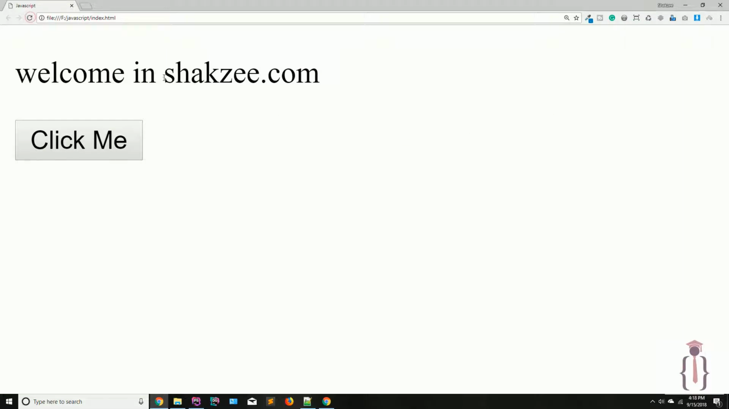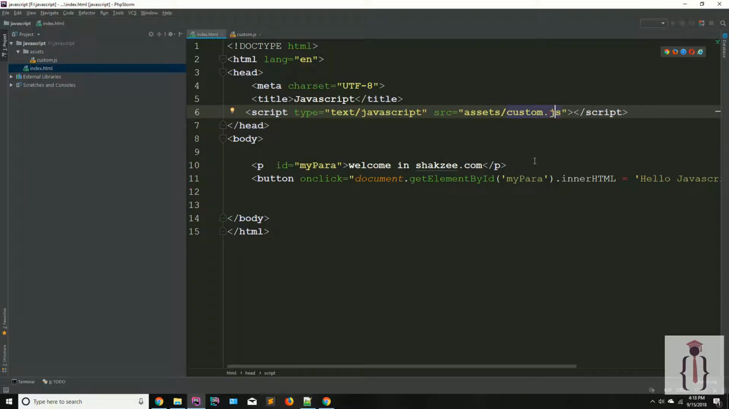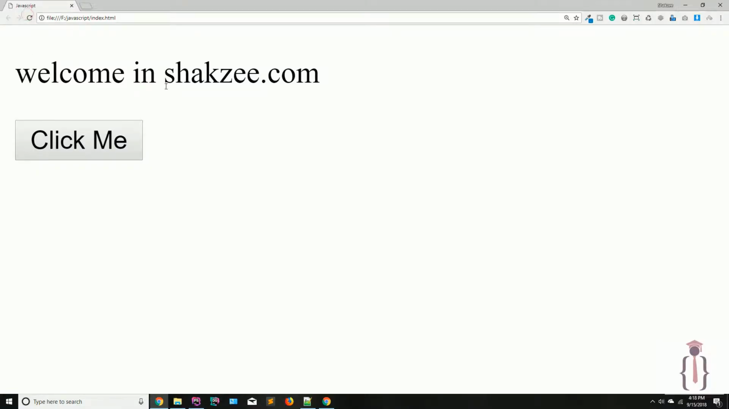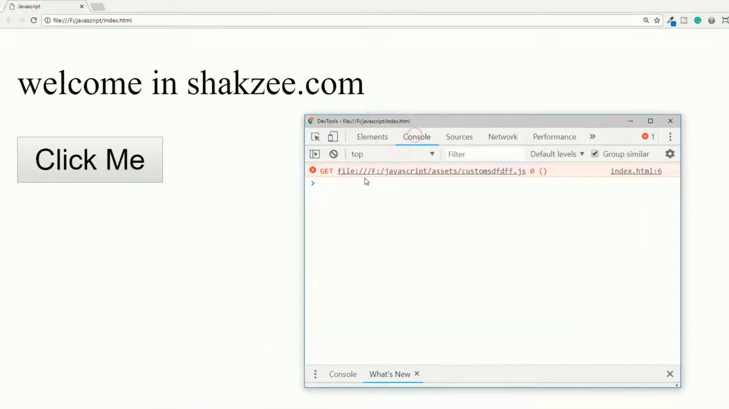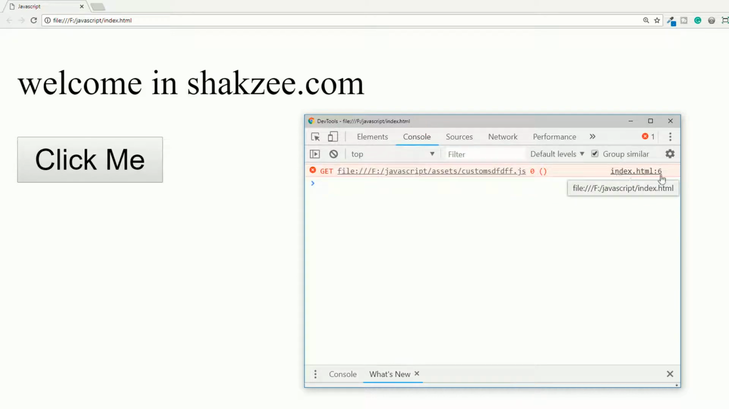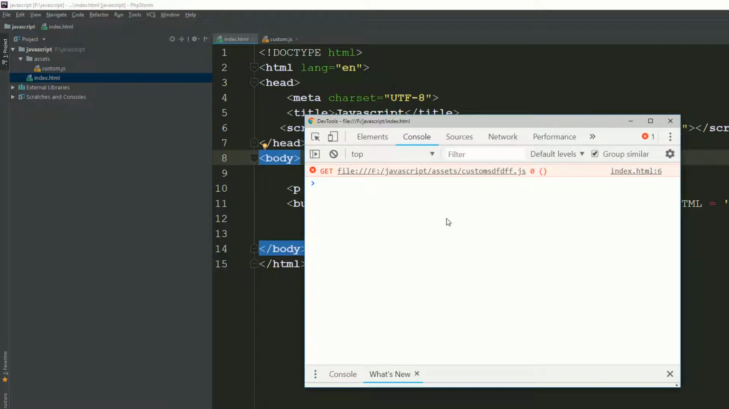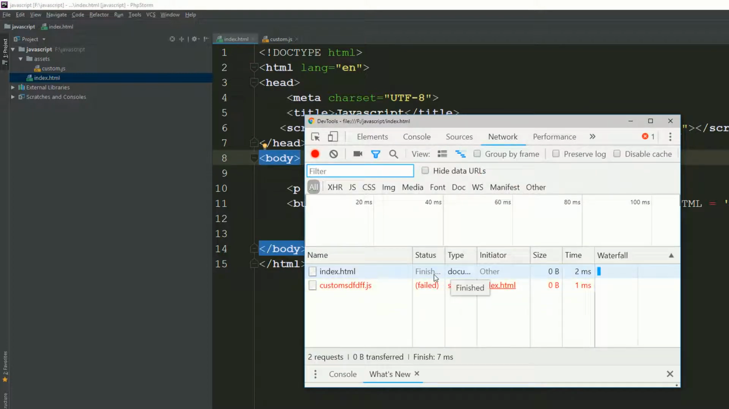Now go to your page, refresh the page, right click, inspect element, go to console. It's saying working fine. Suppose you are giving the wrong file name, so this file is not available in this folder, which is assets. Refresh, right click, inspect element, console. Now as you can see, it's also saying that this file is not available. Here, as you can see, it's also pointing you to the console: it's saying index.html at line 6. So you have index.html at line 6, where you have your error. In this way you can debug your code.